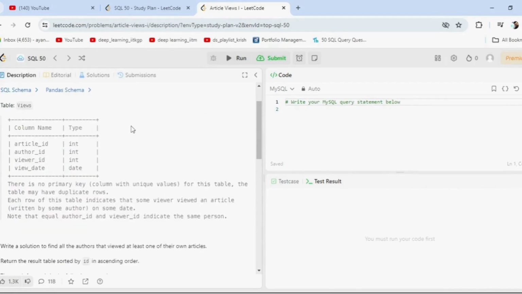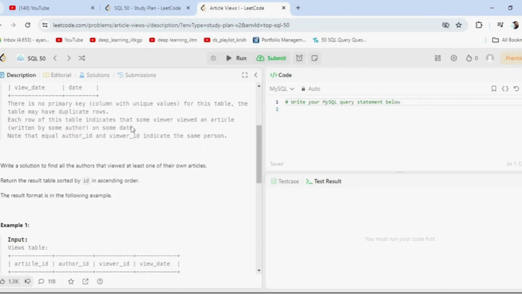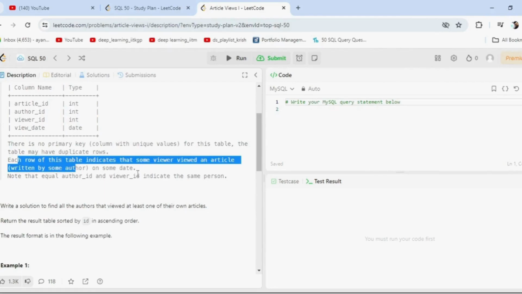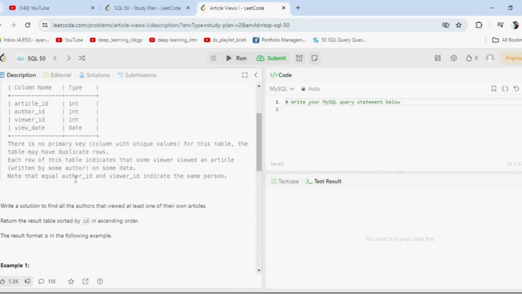Article views. Okay, so it is having four columns: article ID, author ID, and viewer ID, all in int, and view date is in date type. So there is no primary key column, and there are duplicate rows. The table may have duplicate rows. Each row of this table indicates some viewer viewed the article written by some author on some date. Note that equal author ID and viewer ID indicate the same person.